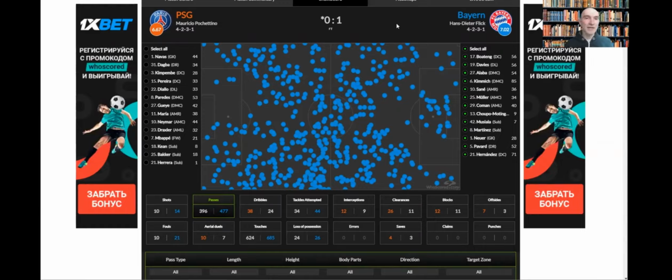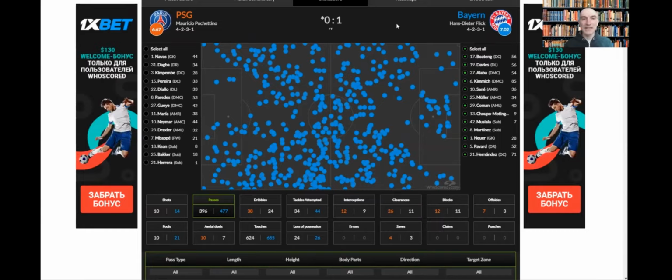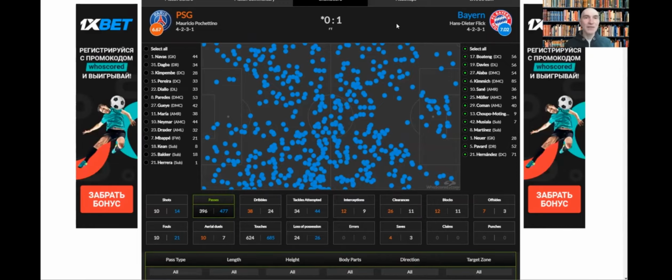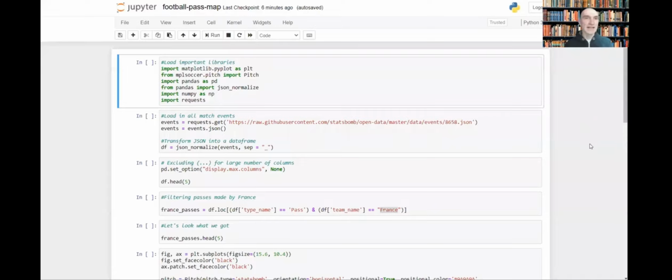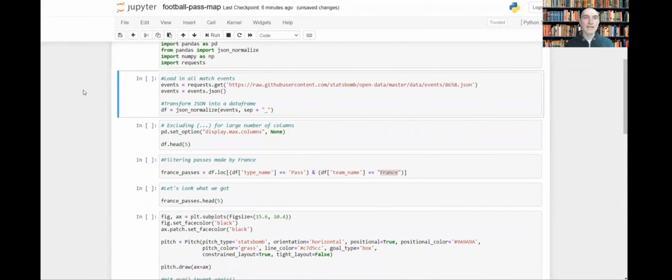We already covered how to create a football pitch using Python in one of the previous videos. Now let's see how we can visualize all our passes on this field. So let's switch to the Jupyter notebook I've prepared before. First of all, let's load all the important libraries we'll be using here. Let's run this. Now we need to load all the match events we want to use. And in this example, it will be a match between France and Croatia in the final of FIFA World Cup 2018. Let's do this.